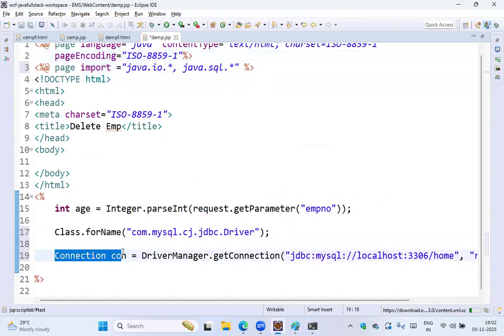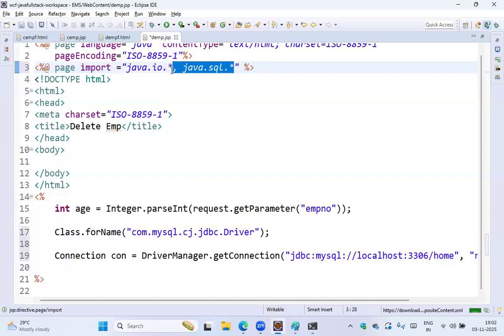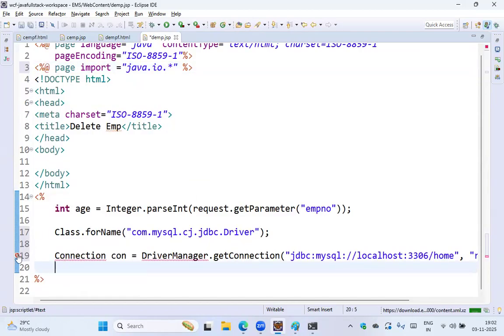Now the error is gone. If you observe, the error is gone. If I remove this, we'll get the error. Just look here. Did you get the error or not?